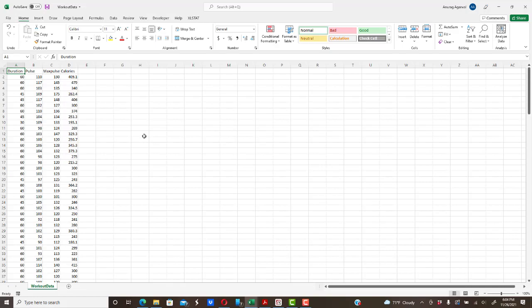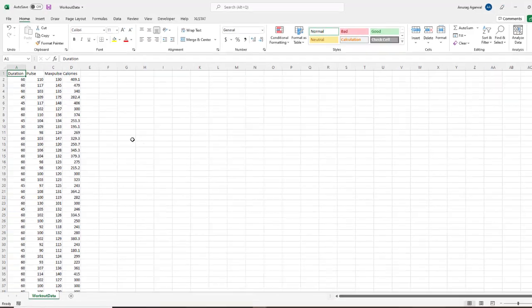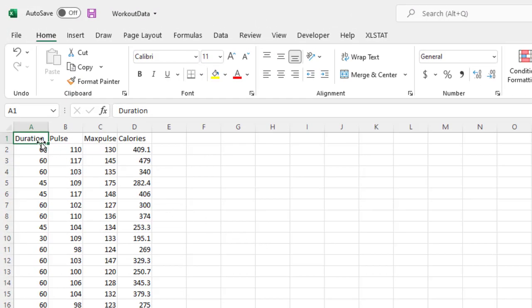That's the data file we have called workoutdata.csv. So we have duration of workout, the pulse rate, maximum pulse rate, the calories burned. Now, duration is in minutes and it's an integer. Pulse is also an integer. Max pulse is also an integer. But look at calories. We have some decimal points here. So we have to be careful about the decimal points when we are reading the data. So that's going to be something new in this video.